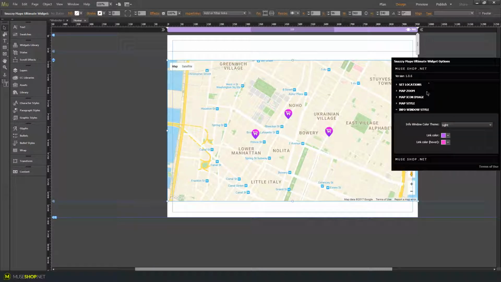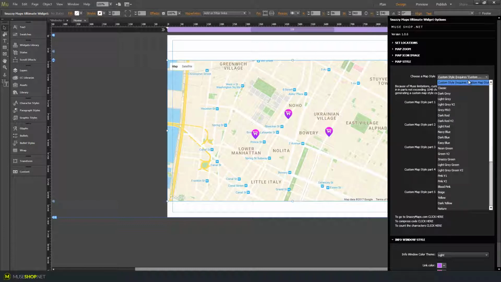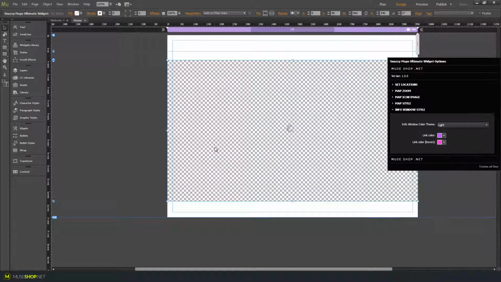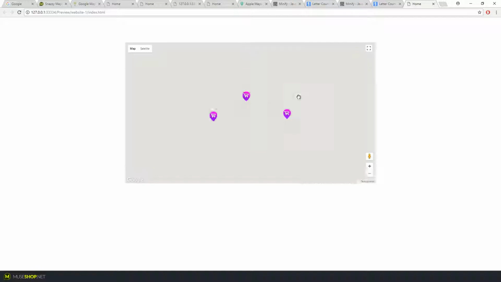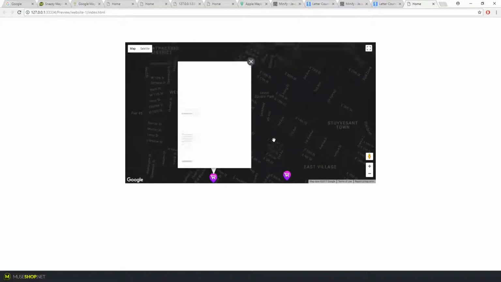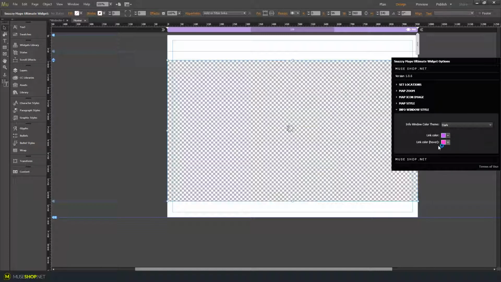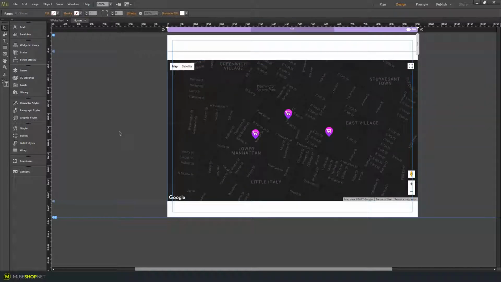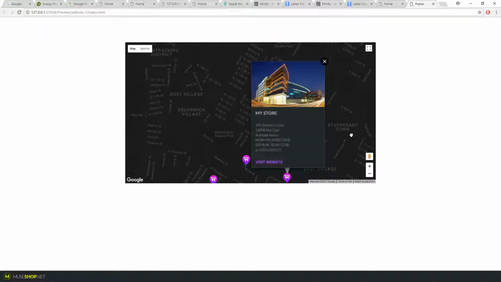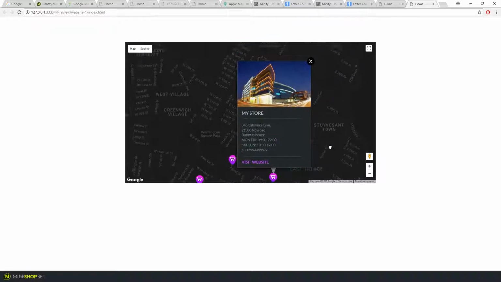And finally, we have the info window style, and that's our pop-up window. When you click on a marker, you have two options. Let's return our map style over here to dark gray. And if I preview, a default option is a light pop-up window, which you can see right here. And if I change it, I can choose a dark color theme to match my dark map styles. So if I preview now, you can see we have a dark pop-up window, which looks awesome with dark maps.